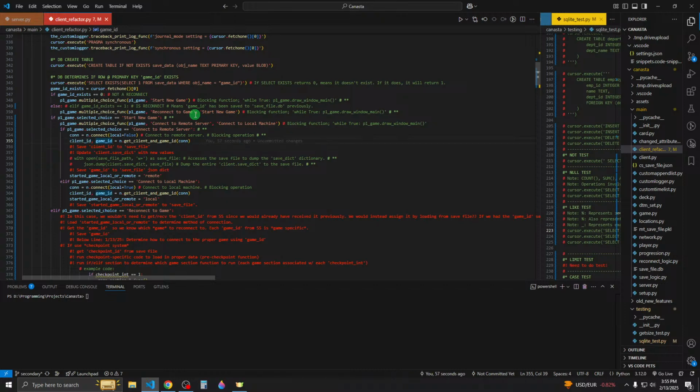Right, so there's 2 clients per game, so there's 2 client IDs per game ID. Okay, I remember now. I was thinking about how that worked. We have save client ID to save file. So now that we have the client ID and the game ID, we need to save it.